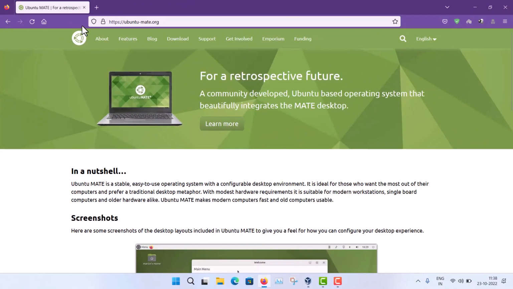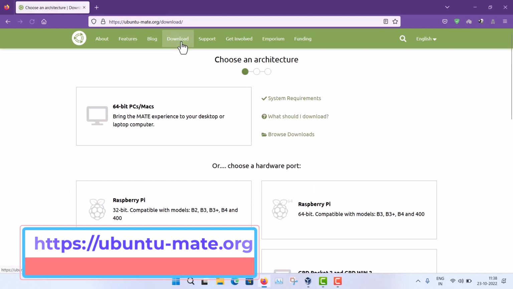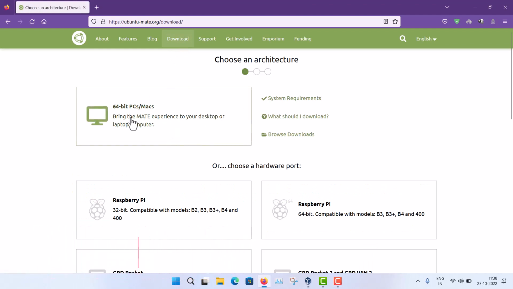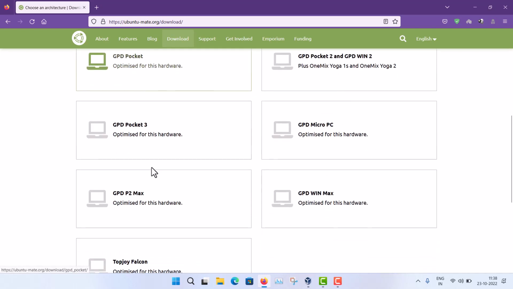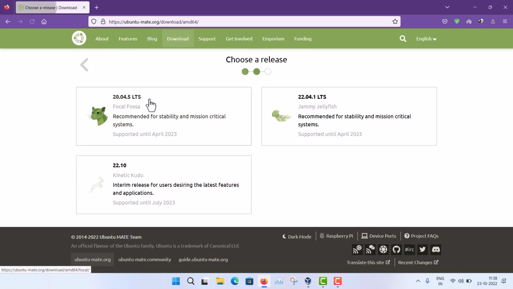Alright, so first of all, I'm just showing you guys where you can download Ubuntu MATE. So this is the official homepage of Ubuntu MATE, ubuntumate.org, and here you just click download, and here generally you are using the 64-bit PC, but also some Raspberry Pi or other hardware are also supported. So for 64-bit PC, click here.